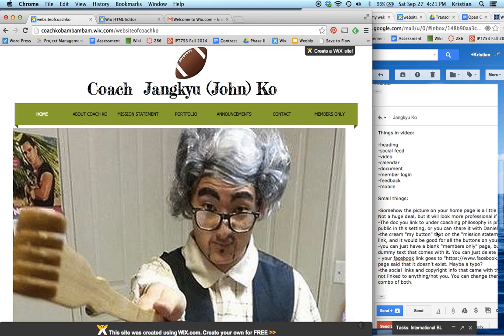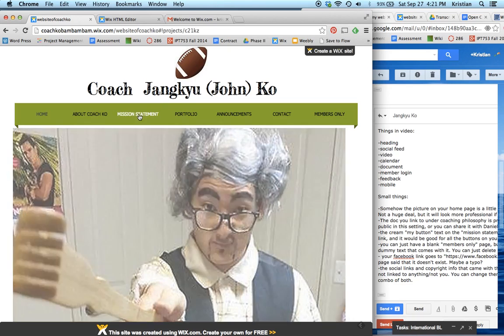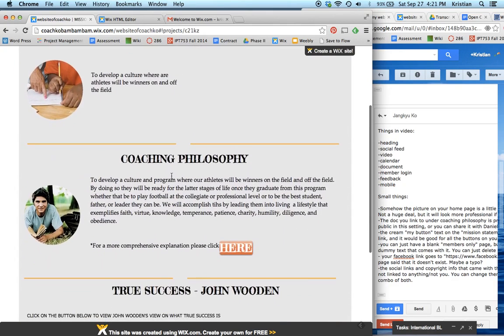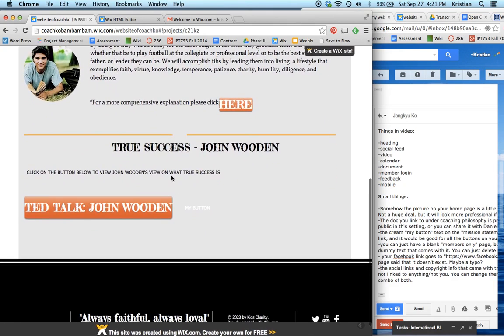Okay, we talked about the document. In this, let's see, my button. Oh yeah, so right here, there's this text that says my button. When I click on it, nothing happens. And if it is a button, then it probably should look like the other buttons.